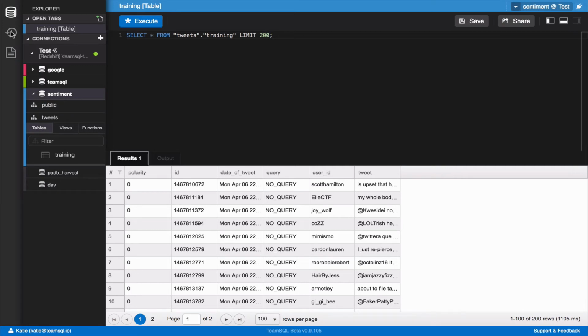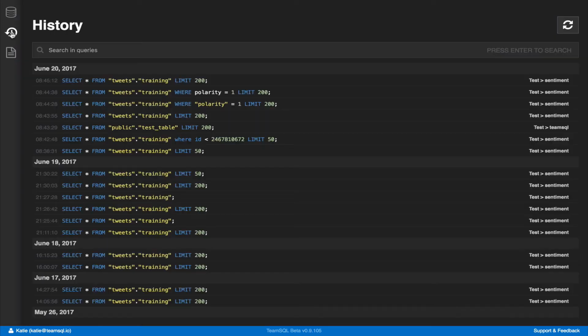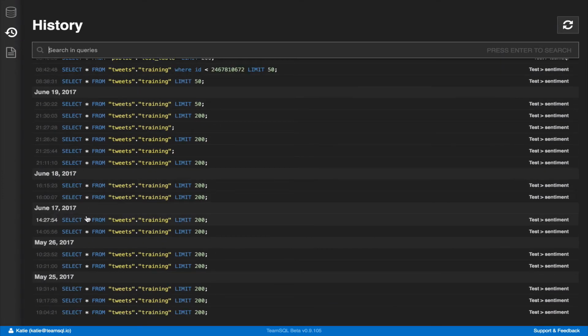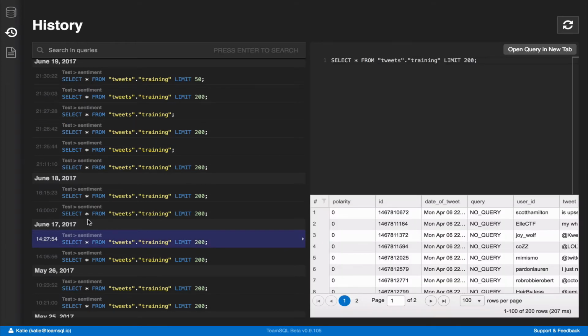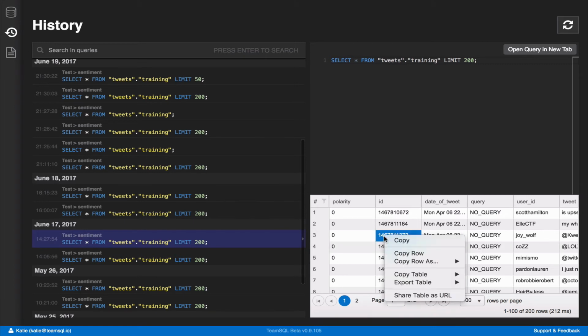If you ever want to refer to any of the queries you've executed, you can do so using the History tab. Opening it up, you can search for queries using the filter, or you can scroll down to find the query you're interested in. If you click on any of the queries that appear in your History tab, it will execute. You will be able to see the full query that was executed as well as the result set. If you right-click on the result set, you will get the same sharing options as you would if you had used the main query editor window.